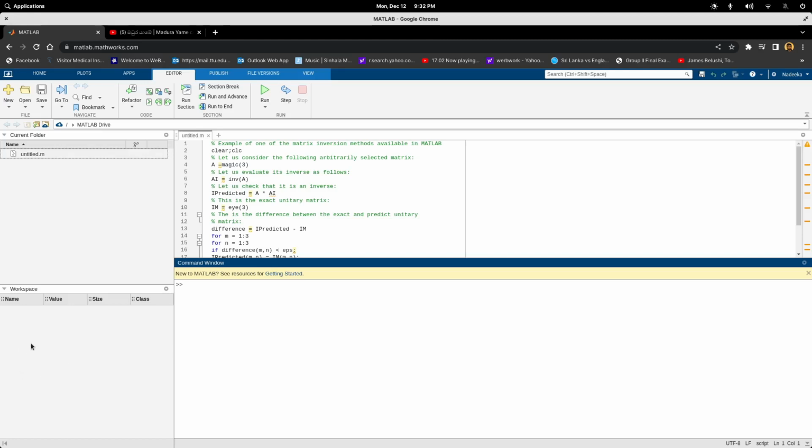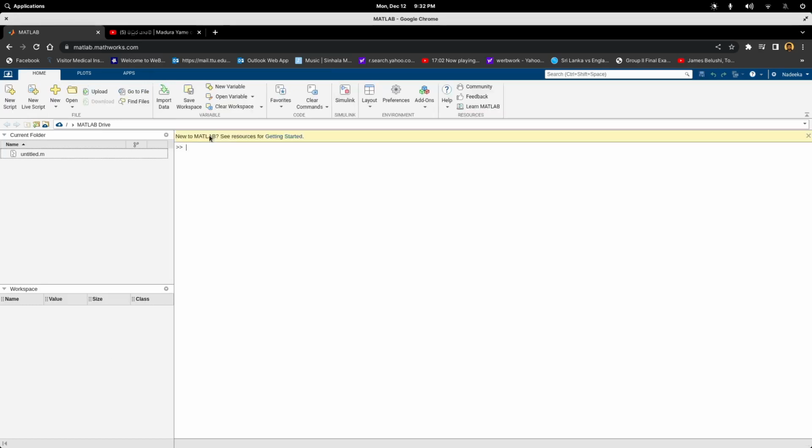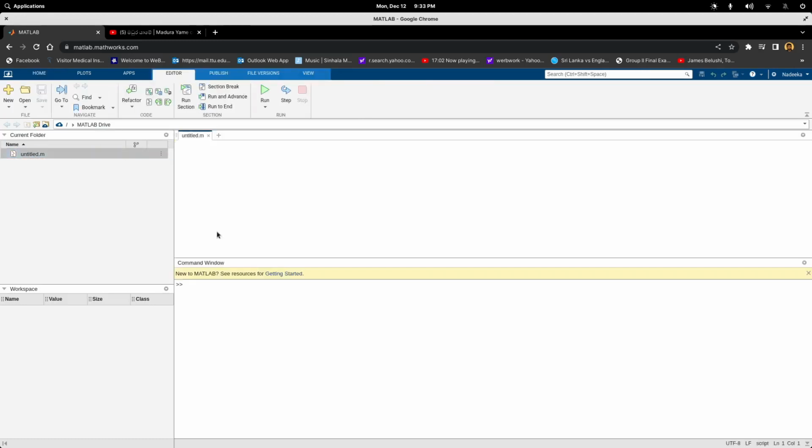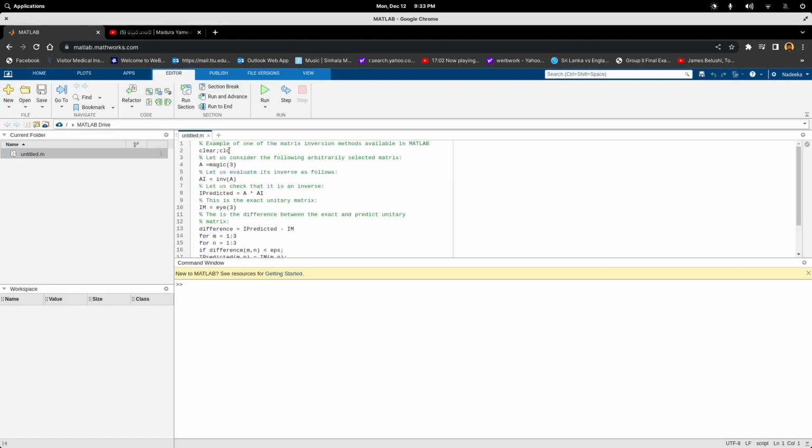If I close this one, I get a full-screen command window, and if I want to open a file again, I can go here and open the script file.